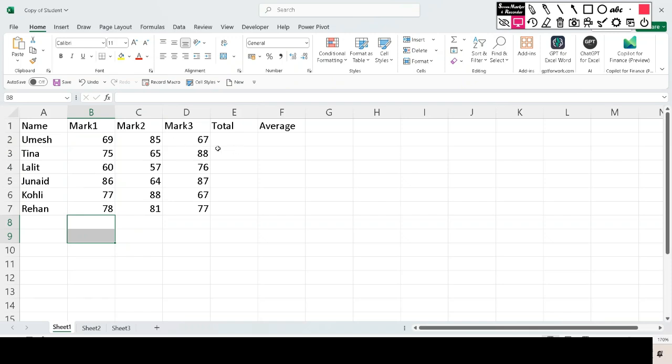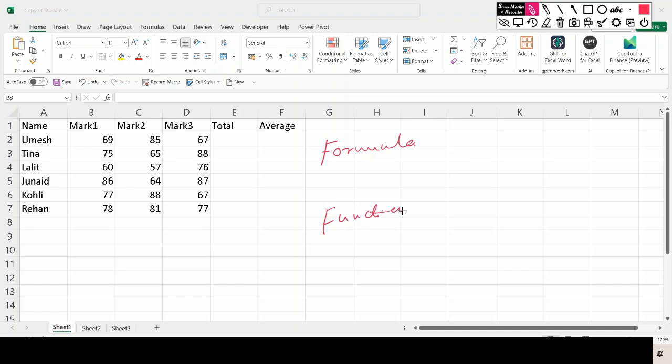Now, how can I add this? There are a few things. Let me explain. Something is called a formula, and some of the things are called functions. So what is the difference between formula and function? You know that? Okay, let me explain this one. What is a formula and what is the difference between them?